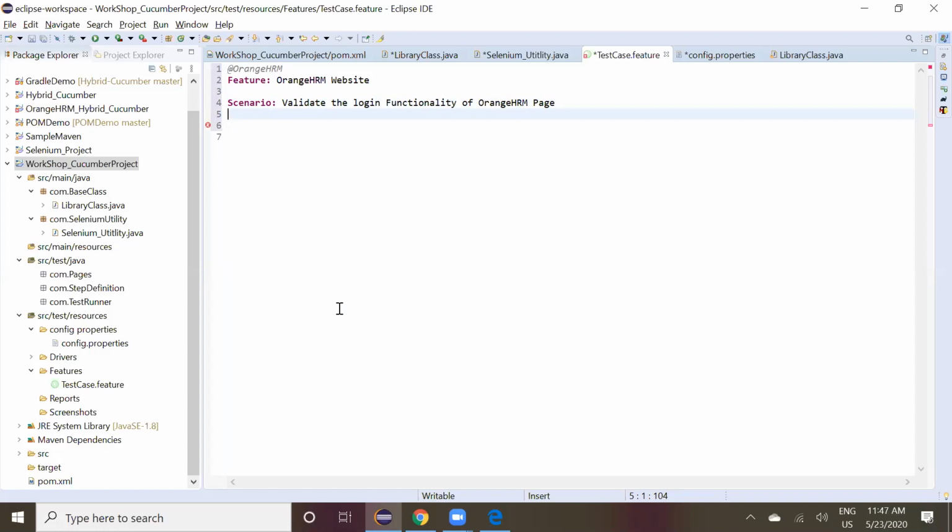Next, we'll go to the Gherkin language. Given is nothing but a precondition. Precondition, right? Open the browser. First one is the given condition. Next one is the when condition. Given means open the browser. When means the action that needs to be taken.